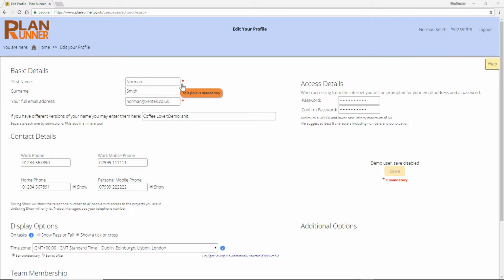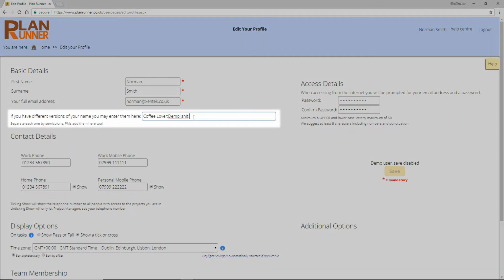The red star beside fields indicates they can't be blank. If you find your name commonly misspelt, then type the misspellings in this box. Separate each one with a semicolon. Your project manager may add some in here too when they auto-match your account to their project resources. We recommend you talk to your project manager before deleting any.